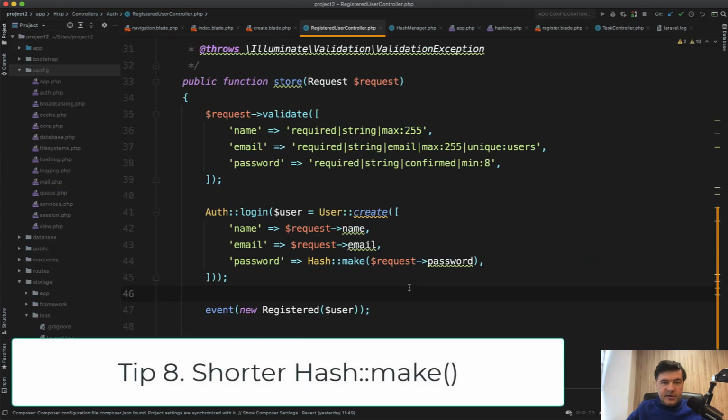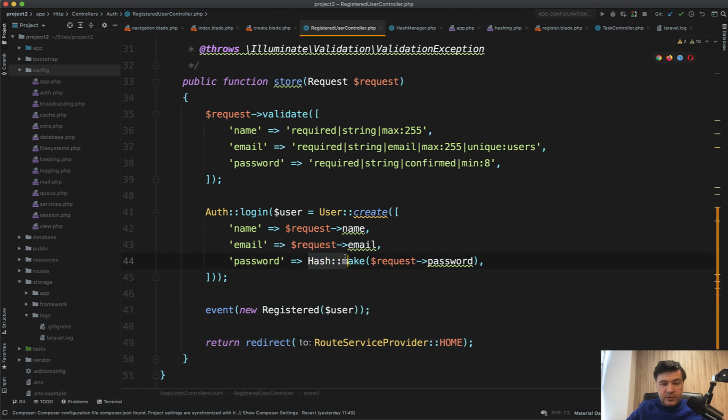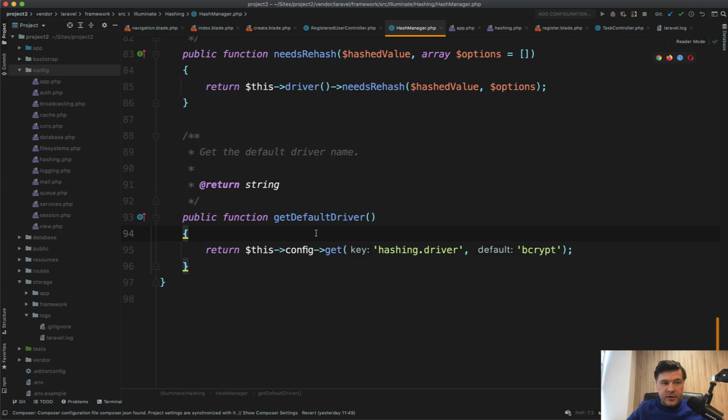Tip number 8 is about encrypting the password if someone registered. So for example, I see a lot of people doing hash make from password, and it all works, and it actually is part of Laravel Breeze as I'm looking at it. But there's a shorter way. If you don't want to change the hashing algorithm, which is by default bcrypt, then you can use bcrypt directly. So there is a file called hash manager in the vendor folder in the core Laravel, and it gets the hashing mechanism, the driver, from config. Otherwise, by default, it's bcrypt.